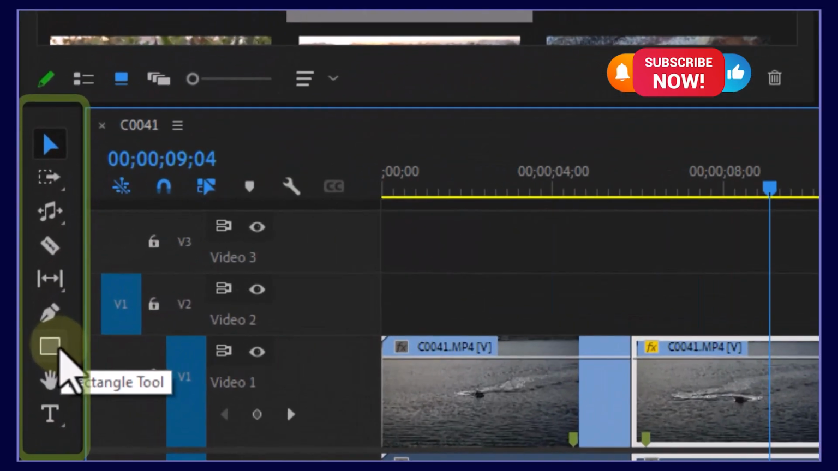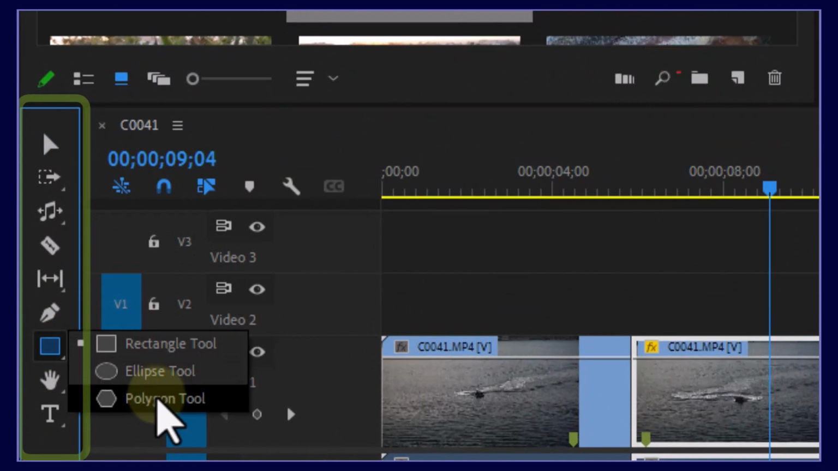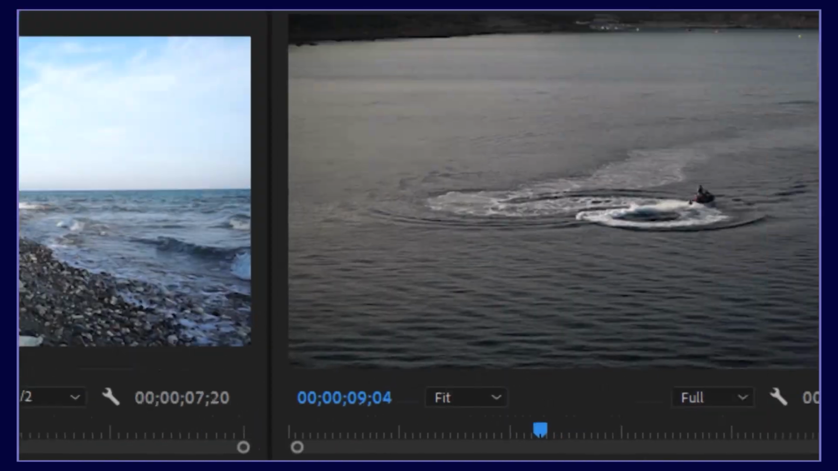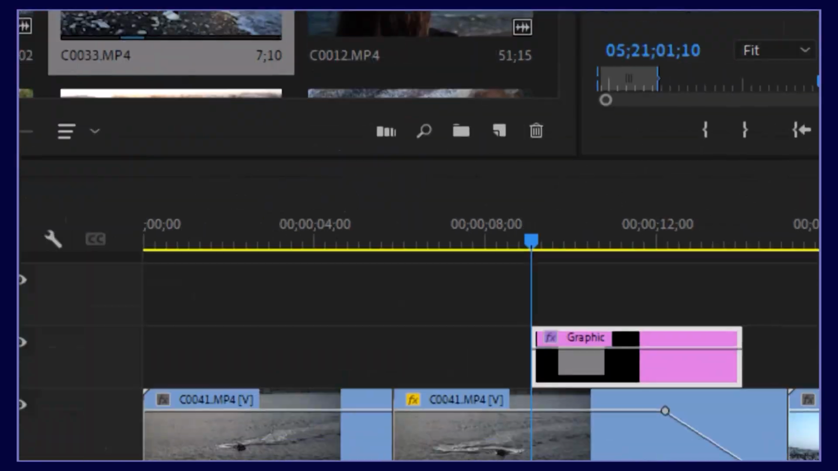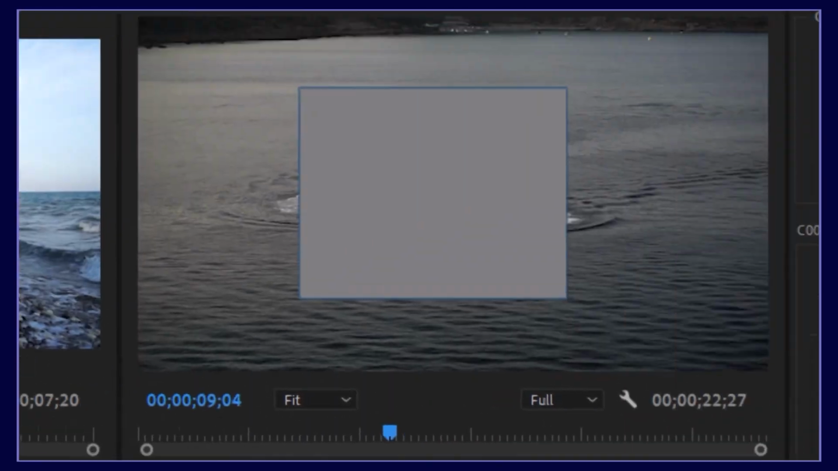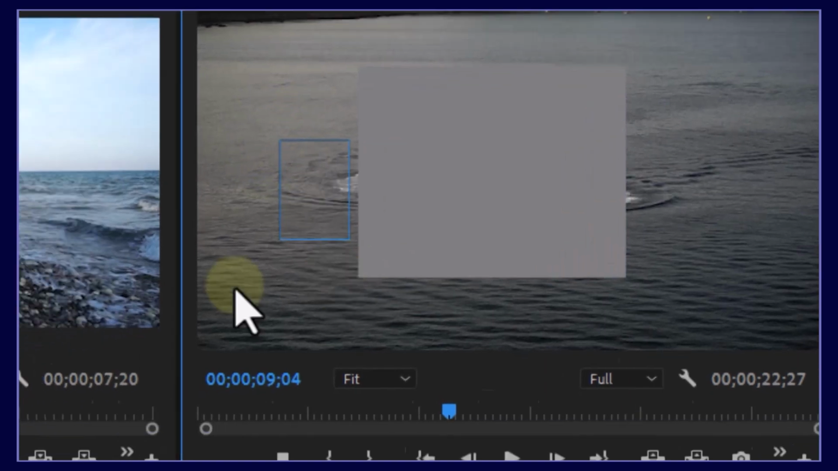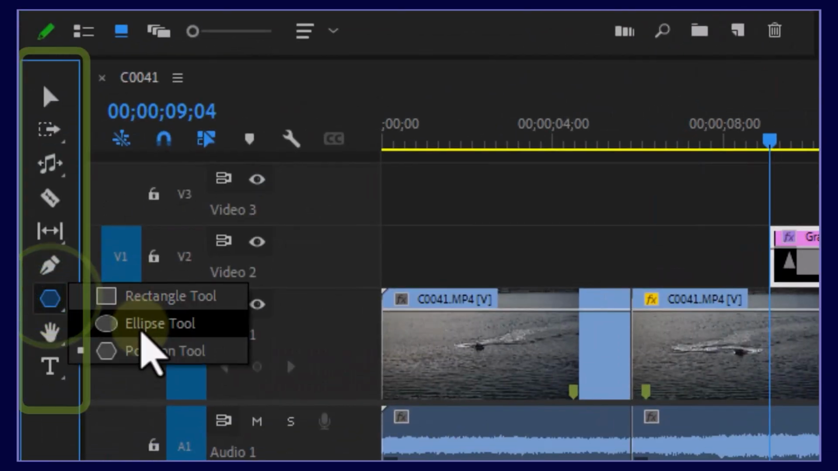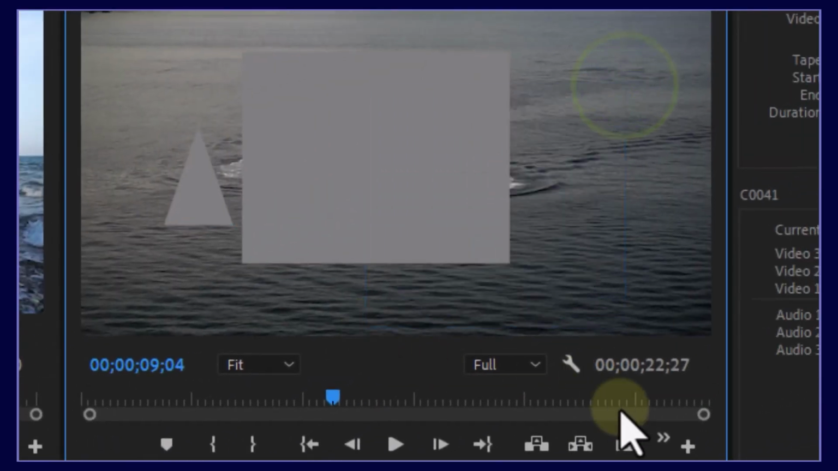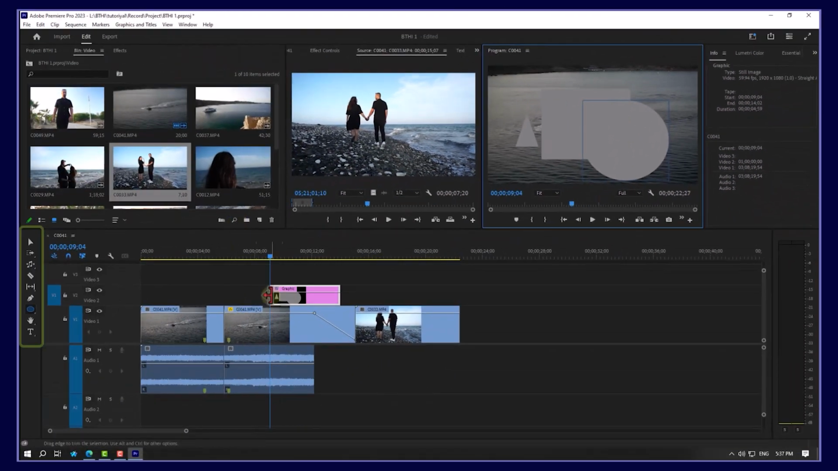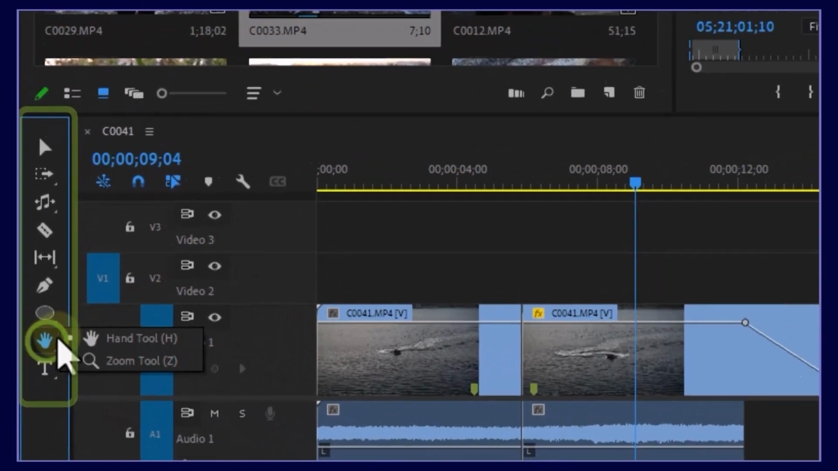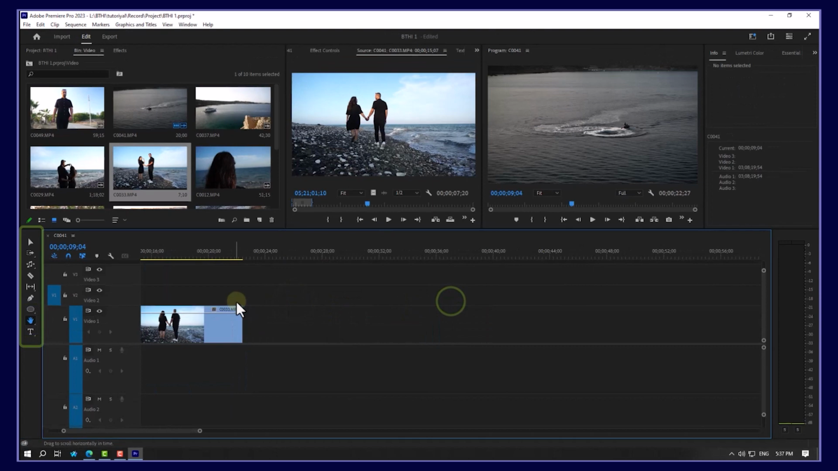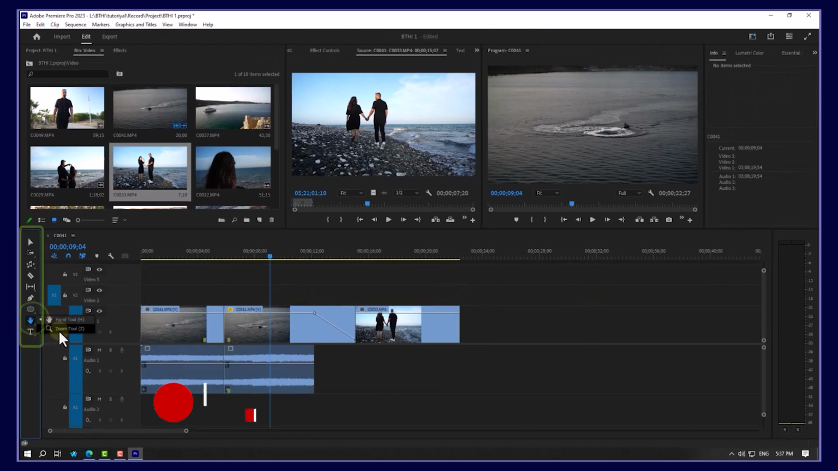Moving on. The rectangle tool is a handy tool for drawing various shapes within the video. It's particularly useful for motion graphics and adding text. As you can see, you can draw different shapes or even combine them. Next up, we have the hand tool. This tool lets you grab your timeline just like you would with your hand and move it around.